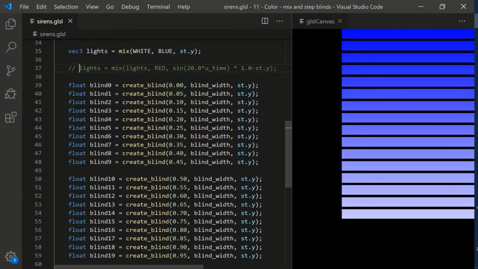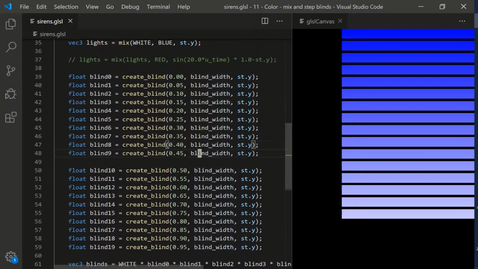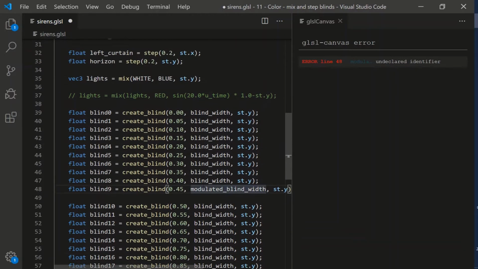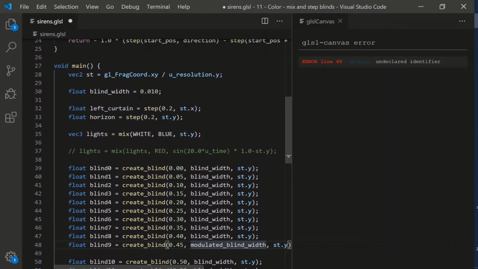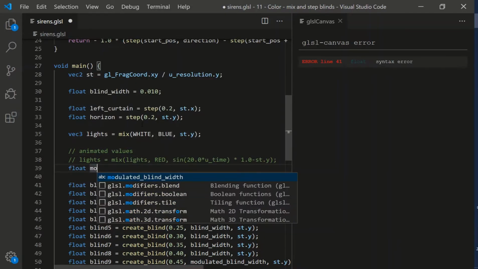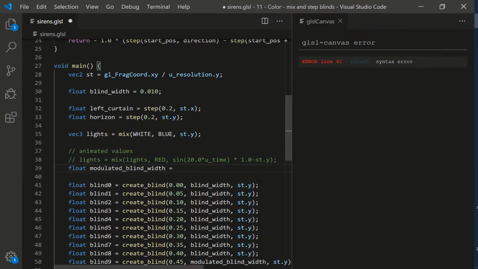So let's do this guy right here. Let's say modulated blind width. And modulated blind width, I'm just going to put here. Let's go animated values. Let's go float modulated blind width. And we're just going to start with the normal vanilla sine.